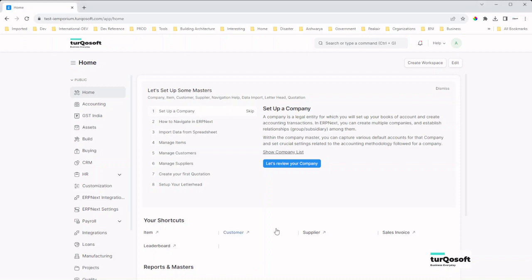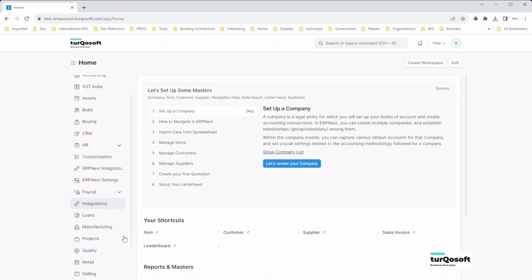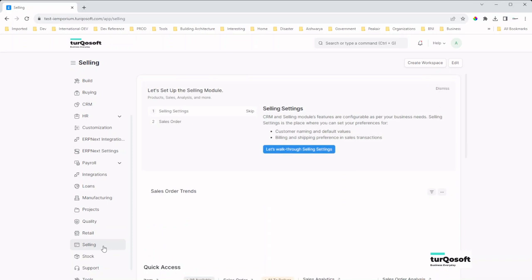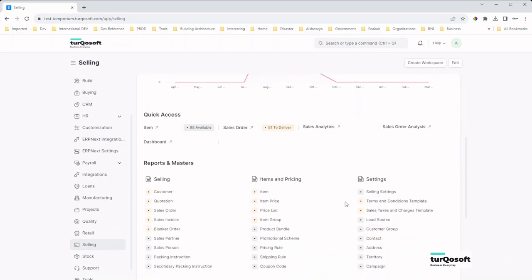Hi there. Let's see how sales can be done using ERPNext. The first and foremost thing that we need to look into is how the sales module is set up. So we have to start with the settings section of sales. For that, you need to go to the selling module and go into the selling settings.